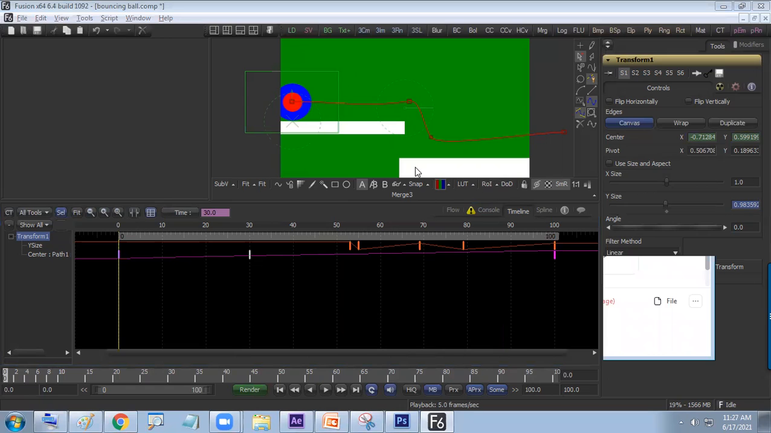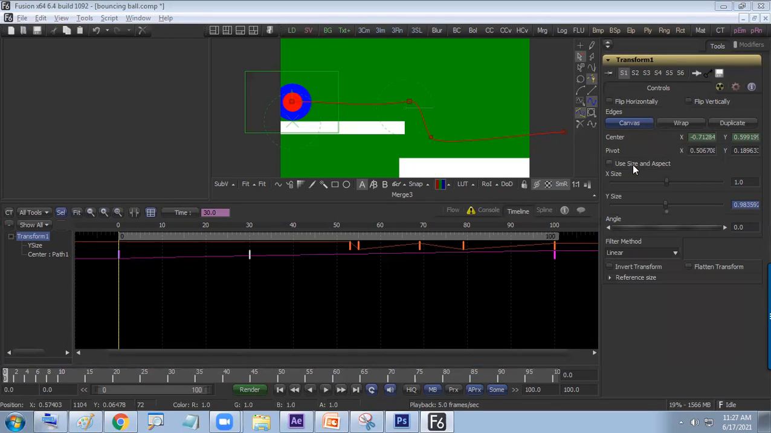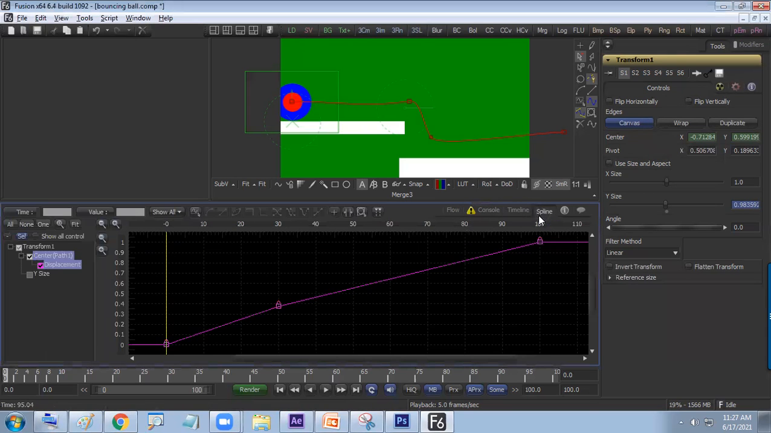So hope we have understood how to fine tune the bouncing ball through the graph editor, curve editor, I mean spline and timeline combined together. Will I move to the next?